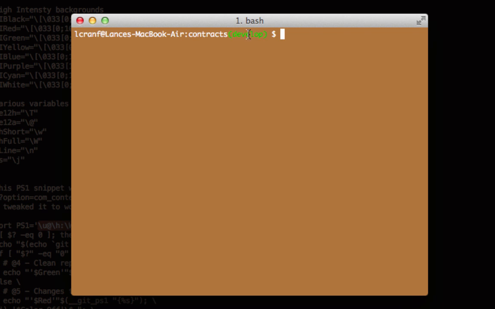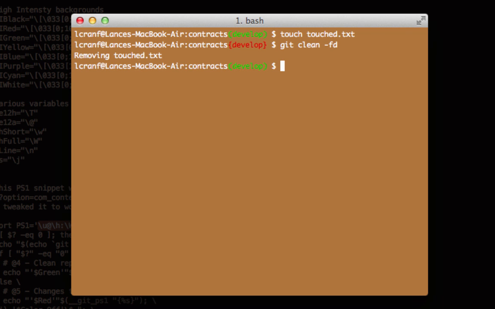So you can see here, I'm in my Git repo directory, and it shows that I'm on the develop branch. If I were to make a change or add a file to this directory, notice it turns red and it gets surrounded by brackets. The color changes as well. And if I were to delete that file by using git clean, notice it goes back to green.